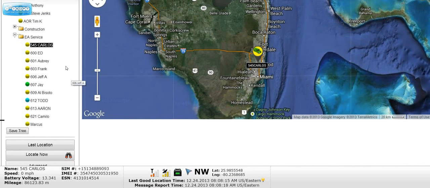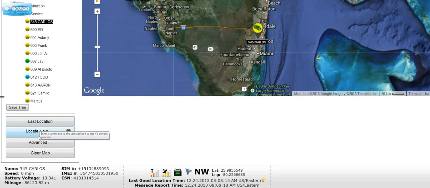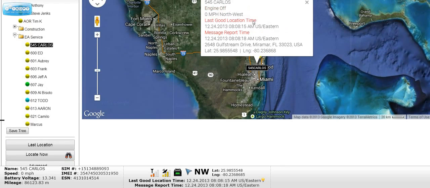Now when I do have one vehicle selected, there are some features that I can take advantage of here. A last location simply means the last registered location for that particular device. And you will notice that as I hover over a particular button, a quick description is going to pop up as well. This is a Locate Now feature. With any tracking plan that you are currently using in your fleet, we give you the ability to do a real-time outbound lookup. So for right now, let's take a look at Carlos.